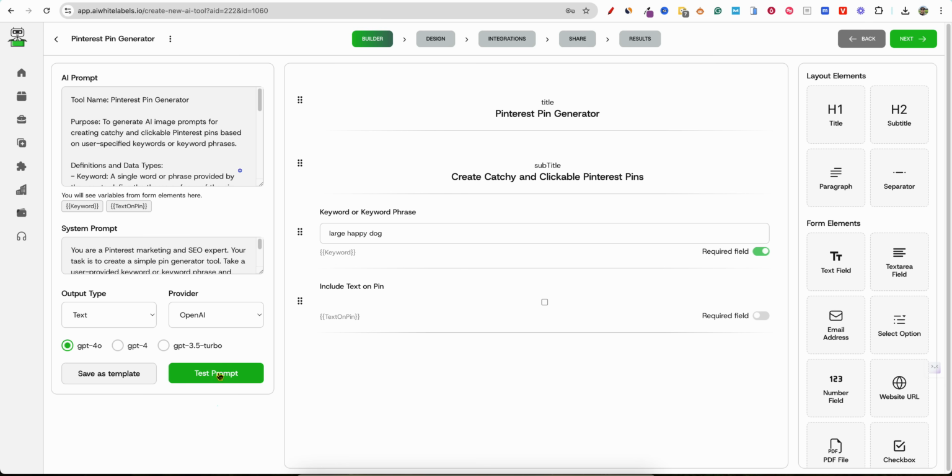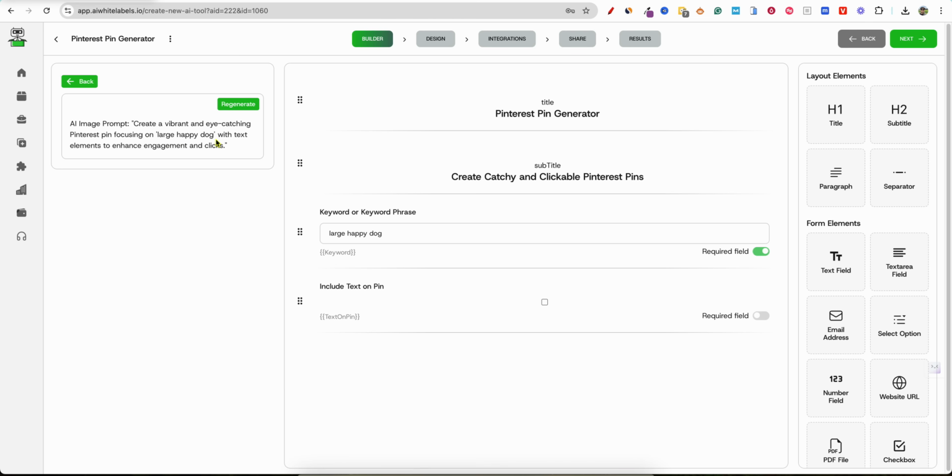So now we're going to say test. So we just want a large happy dog. Let's see what we can get from this. Okay, so I think I was confused on the way that I built this. It actually just created a prompt for us.